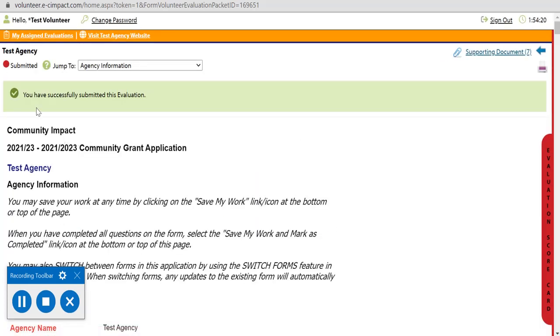Congratulations! You have successfully submitted this evaluation. And you'll notice now that your status has changed again, and it's indicated by this red color to Submitted. That is the end of your evaluation.